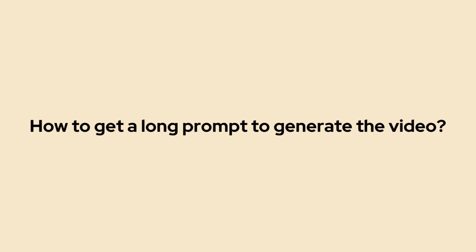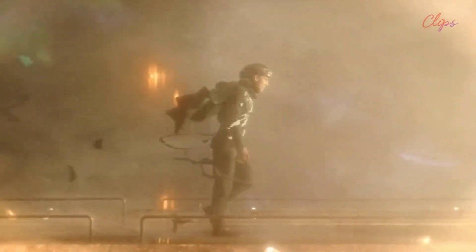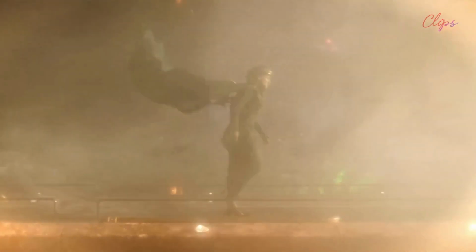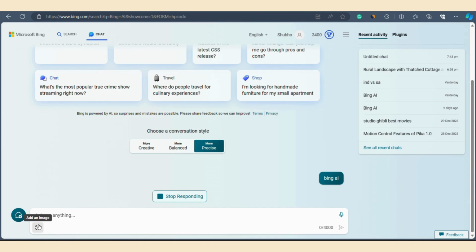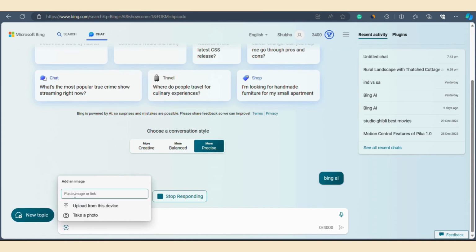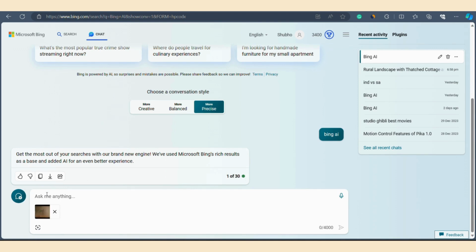You have to choose a video clip where there is no scene change. Take for example this video from the Loki series. We'll take this scene because there is no scene change. I already have taken the screenshot, and you can see it on the screen. Next, you have to come to Bing Chat. Simply go to bing.com and click on chat. After opening Bing Chat, you can click on the add image icon. Then you can upload your image or paste it, if you have copied. I will simply paste the image here.